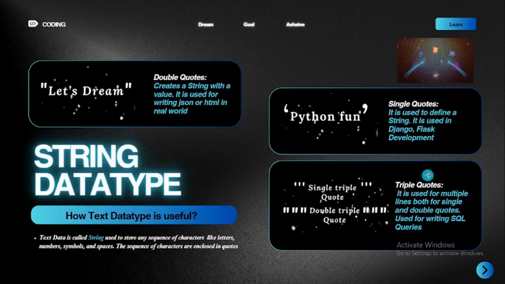But these quotes are used for different purposes. For example, the double quotes are used in web development, and the single quotes are used in the backend case, nothing but Django or Flask. The triple quotes are useful for writing SQL queries in the Jupyter notebook.